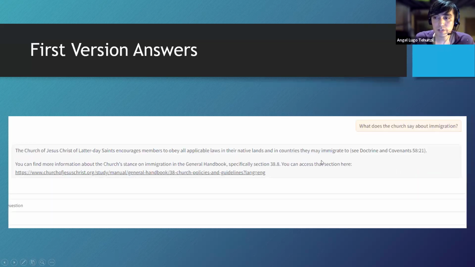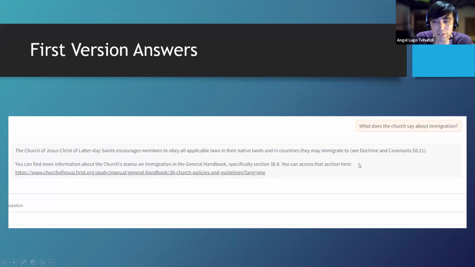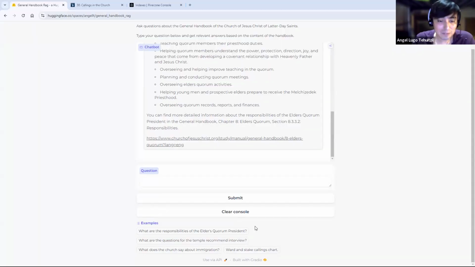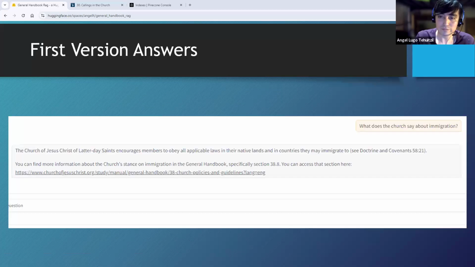Next, what does the church say about immigration? I chose this question as an example because in my previous approach, this small section was part of a larger section and it got lost in the answer. The LLM could not find a proper answer. It was kind of there. So this time, what does the church say about immigration? And we have a better response now. It is a little more detailed with, again, some references for the user. So if they want to find more information about it, they can use them.